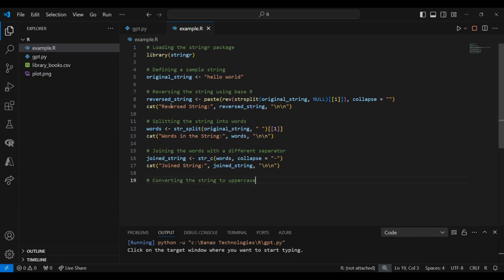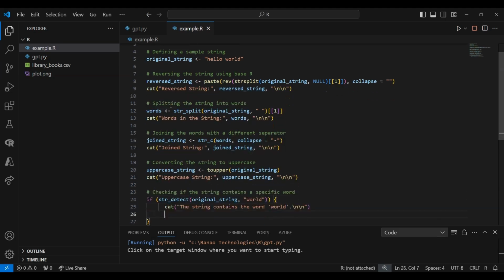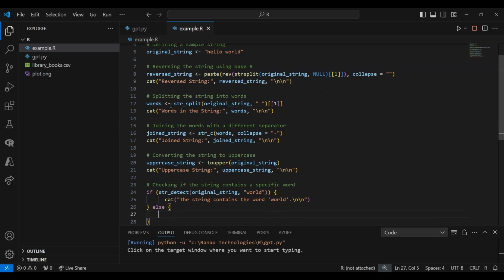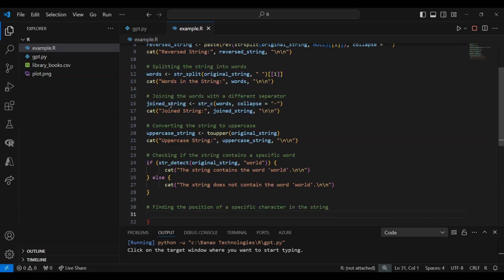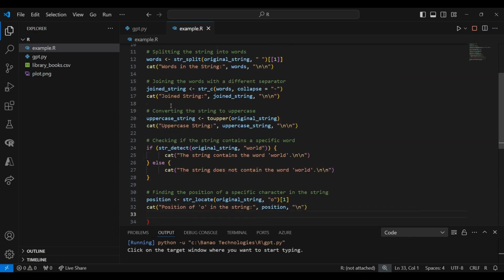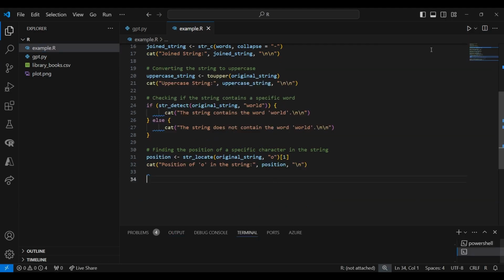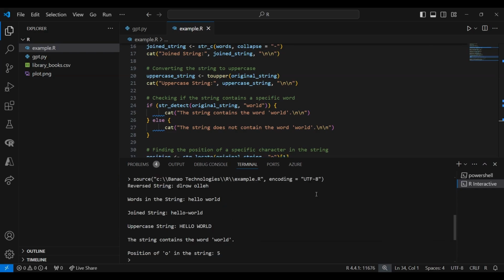4. toupper on the original string converts the string to uppercase, yielding HELLO WORLD. 5. str_detect on the original string with world checks if the string contains the word world and prints the result. 6. str_locate on the original string with o finds the position of the first occurrence of the character o in the string. These operations mimic common scenarios like modifying text content for better readability or analyzing text data to extract specific information.